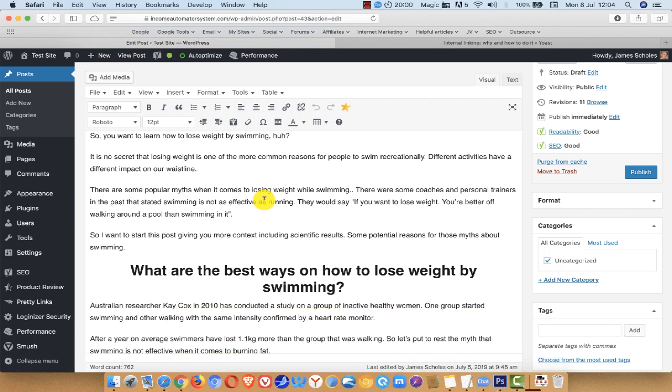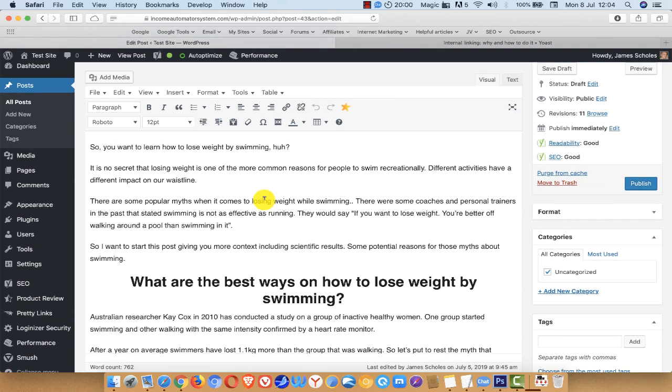Now, before I actually go into the article itself, there's a couple of things that I want to touch on. Now, they say the longer the article, the better they rank, and I don't necessarily agree with that. However, I do believe the longer the article, the better results you're going to get.